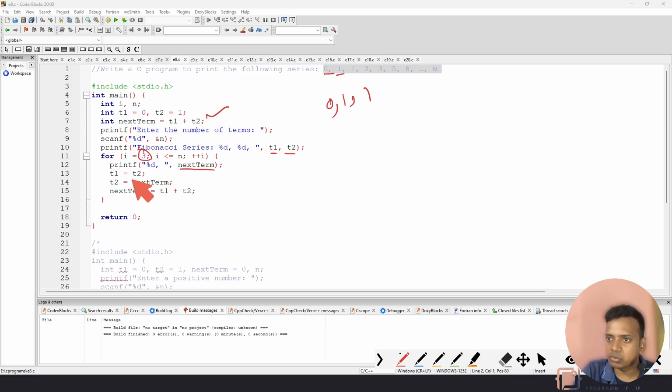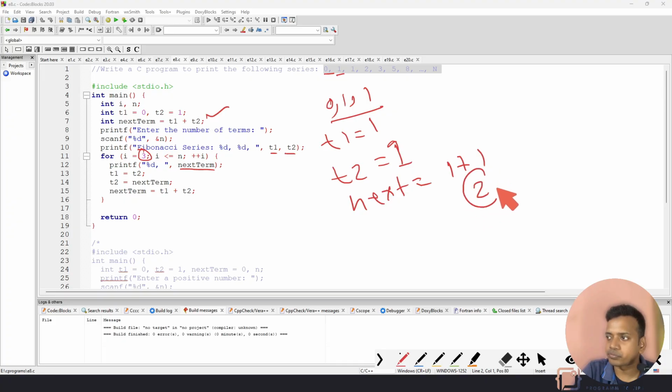In the next step, we swap the numbers: T1 equals T2, that means 1, and T2 equals the next number, that is also 1. Okay, the next number printed is 1. Now next will be T1 plus T2, 1 plus 1 is 2. So when it prints the next number, it will print this 2. Fine. In the next step, it will print 2 plus 1, that is 3. Then it will print 3, then 5, then 8, like this way it will print.